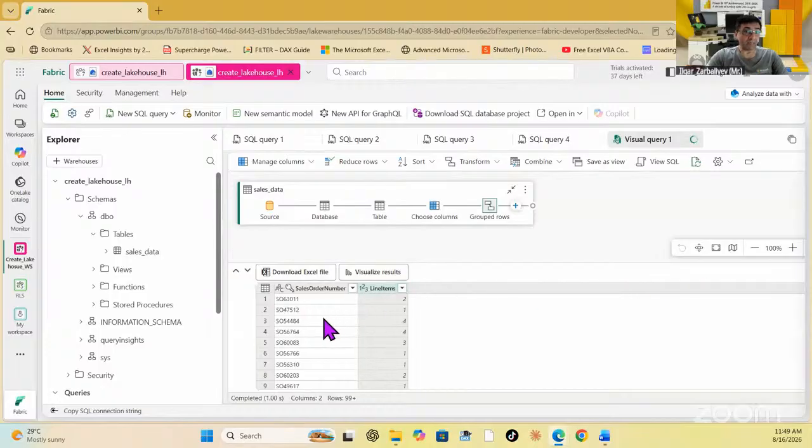And there is the answer. One row per order, right? And the number of line items on each one. This order here has this many lines on it, so that customer bought that many different products in a single transaction.